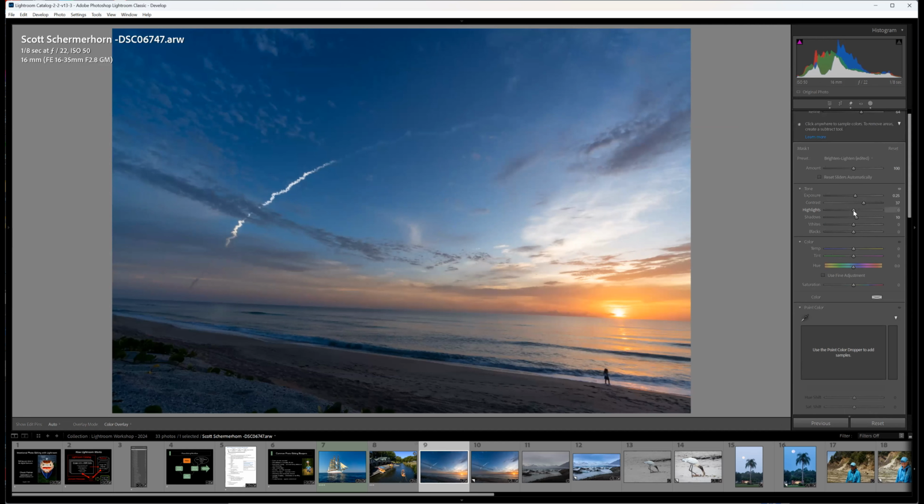I might even bring the highlights down a little bit in that sky right above the orange. See that? That makes sense?